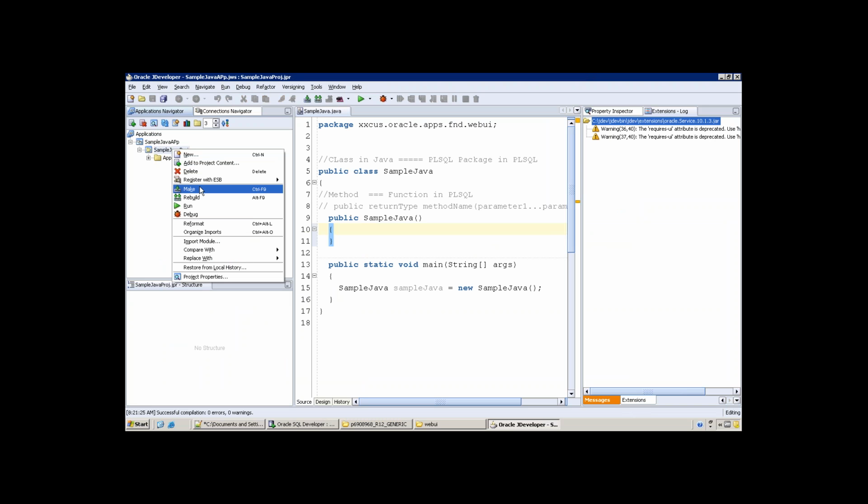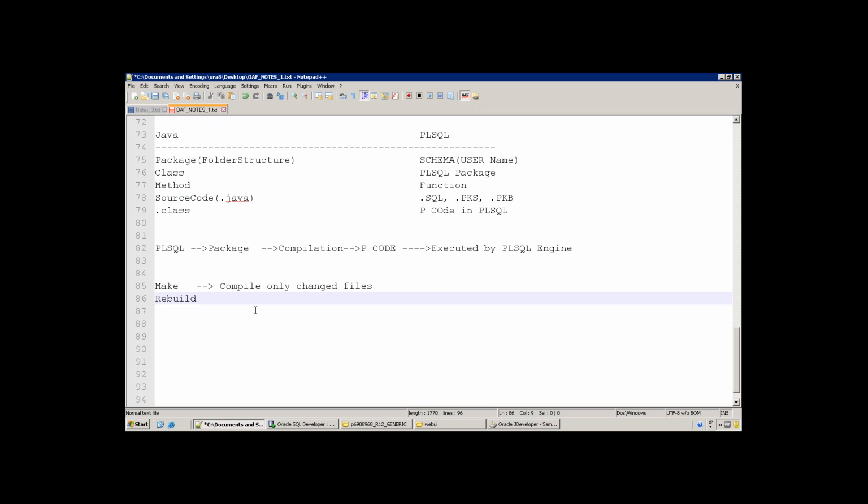When you perform the make operation at the project level, what should happen is it will try to compile only those files which are changed. It will compile only changed files. But when you click on rebuild, it will compile all files, irrespective of what the latest compilation of them is.